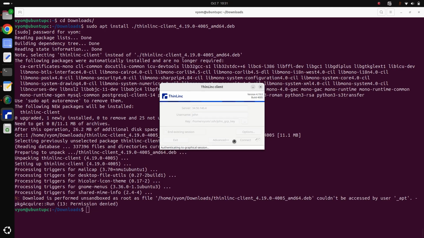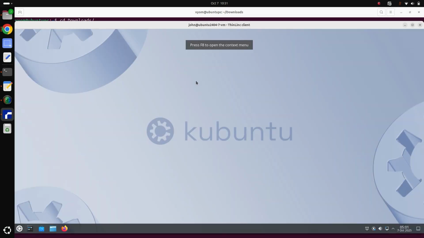After authentication, the ThinLinc client opens your full Ubuntu desktop session, running securely in the Google Cloud. You can now work remotely with GPU accelerated performance, just like on a physical desktop.